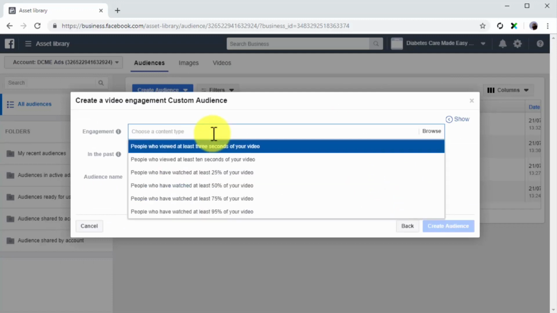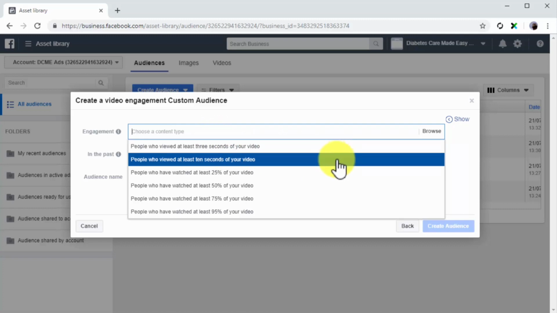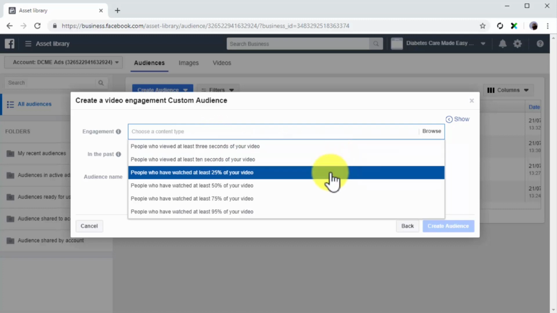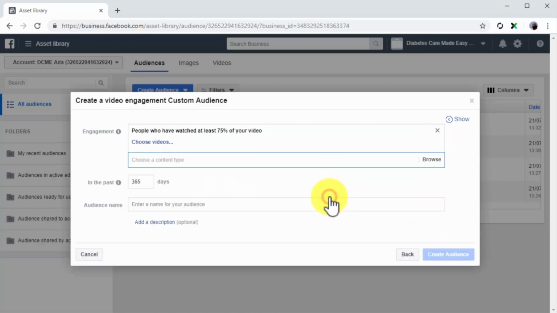Now click on the Engagement field to select how engaged the users are that you'll add to this audience. Here you can select people who viewed at least 3 seconds of your video, people who viewed at least 10 seconds of your video, or people who watched a certain percentage of your video, from 25%, 50%, 75%, or 95%.